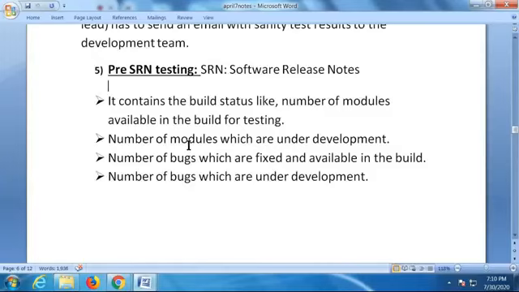Okay, so this SRN is very important. Don't accept any build from the developer without having a proper SRN. Any testers should not accept any build from a developer without having a proper SRN. That is the meaning of SRN here.